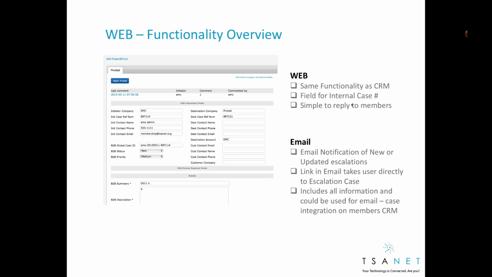So since this is from the website, it's a system or a list that's outside of your CRM system, the main key that we're recording there that allows your engineers to quickly go here and find the case and not have to track multiple case numbers is that's really the primary field then in the web is the internal case number. And then the secondary functionality for the member web is the email notification, and you are notified whenever a new or updated escalation occurs.